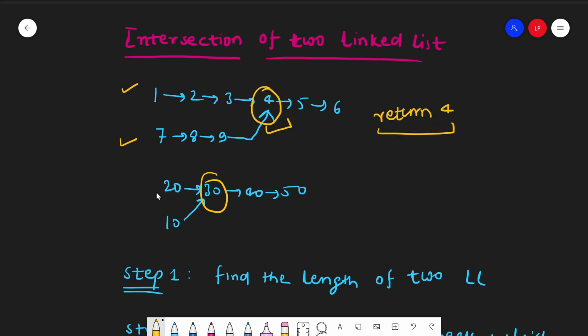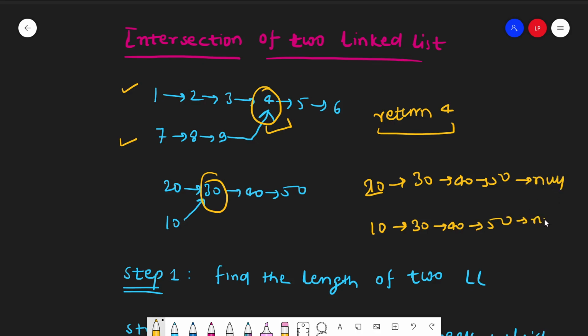And let's take another example for better understanding. In this example, the first linked list is 10 20 30 40 and 50, and the second linked list is 10 30 40 and 50. So the intersection point is 30, because we can easily see that it is the intersection point. I hope you got the question. So let's move to the implementation part, how to solve this problem.